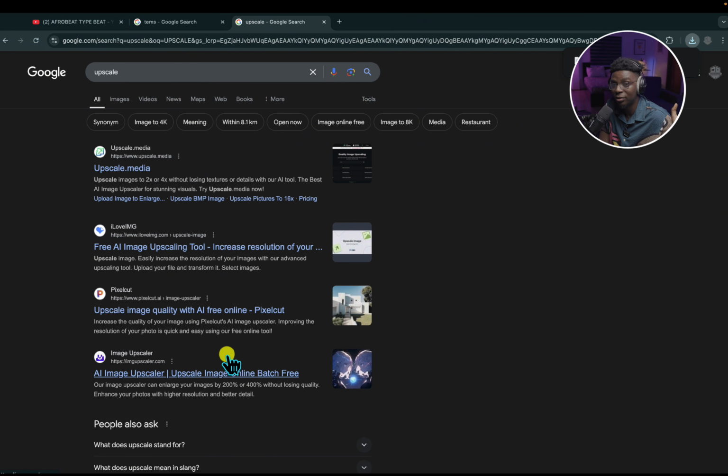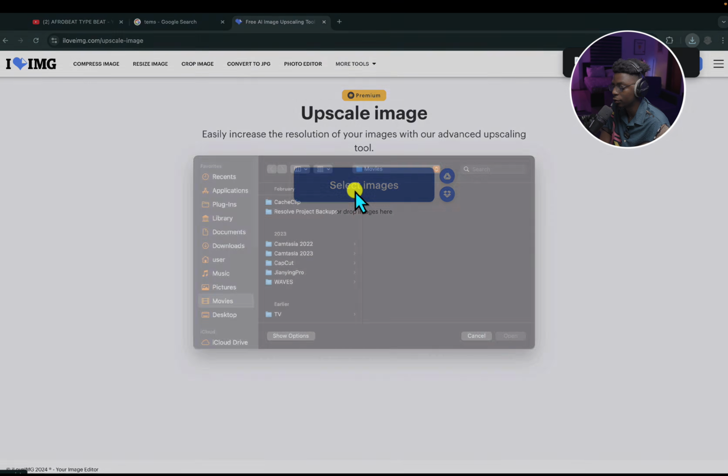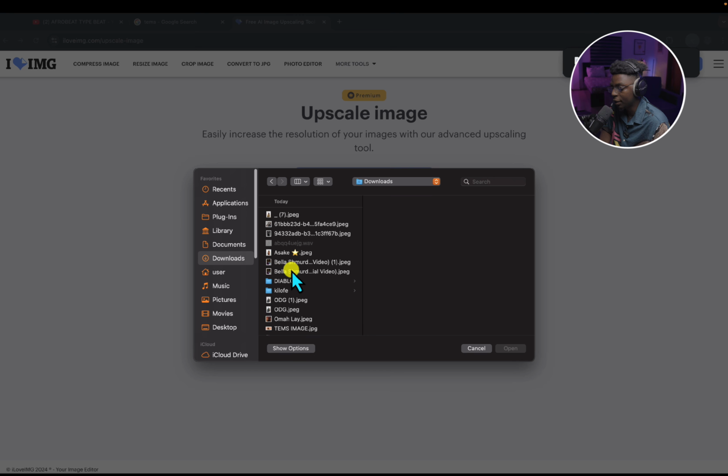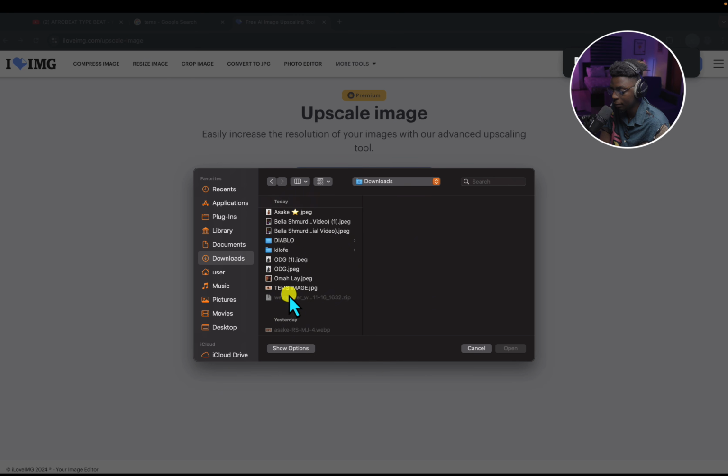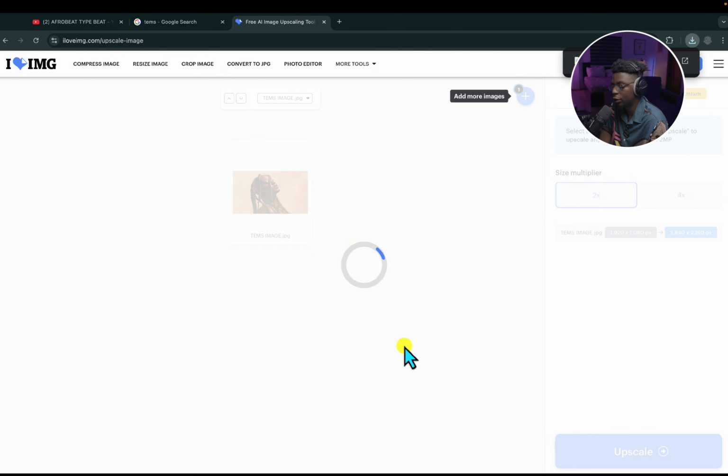If you like what you see, you can just easily pay for it. So we can just use iloveimg.com, which I'll be adding in the description. All you can do here is look for our image, and we saved it as Thames. This is Thames image 182. All right, so we can just let it load up and give it a second. I think this is AI powered, so it will do its thing by itself.